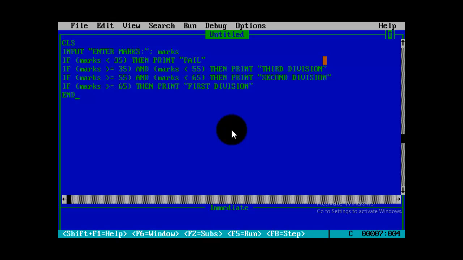Here 64 is greater than or equal to 35, but 64 is not less than 55, so it will not print third division. But 64 is greater than 55 and less than 65, so both conditions are satisfied.